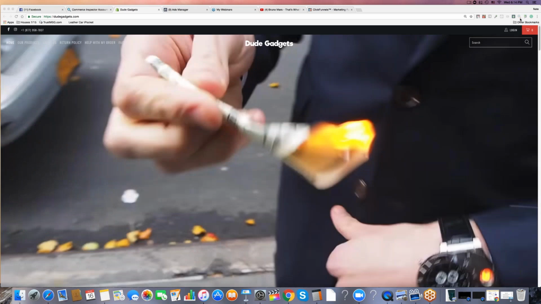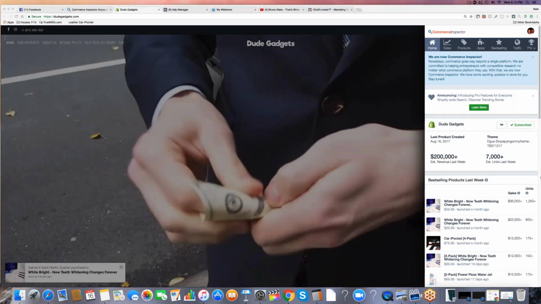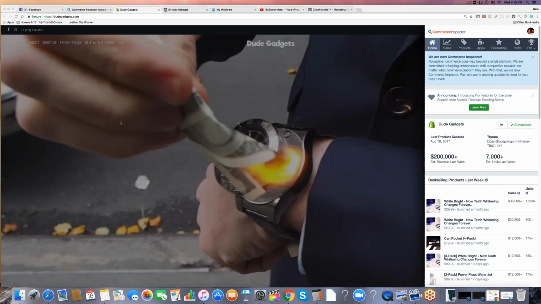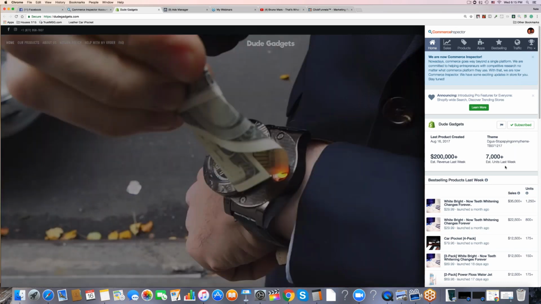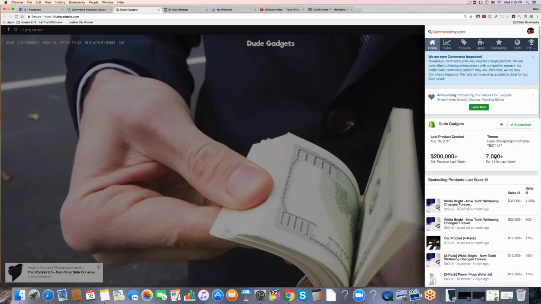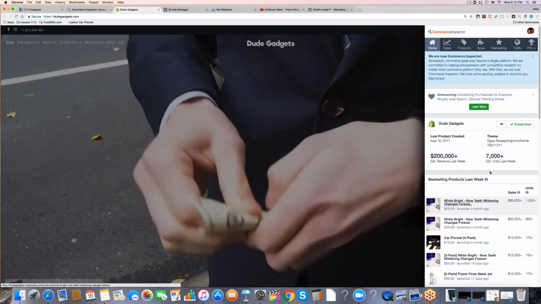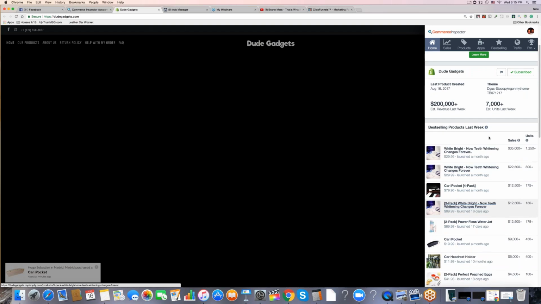So we have this store here, and we can see that just in the last week, it made over $200,000 and sold over 7,000 units. One of the reasons I'm looking at the units is because I can see how much they're actually selling. Then when you scroll down, you can see their best-selling products last week.